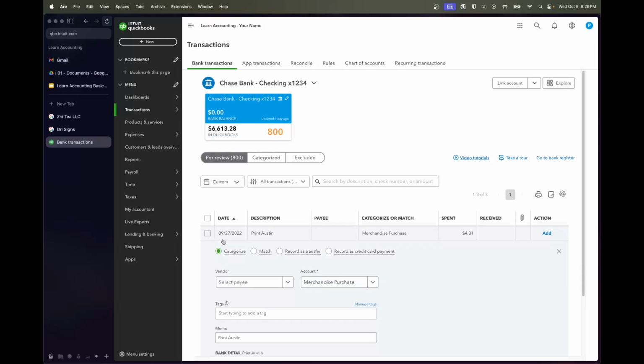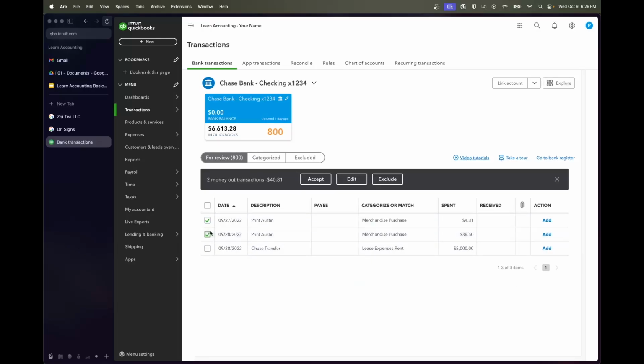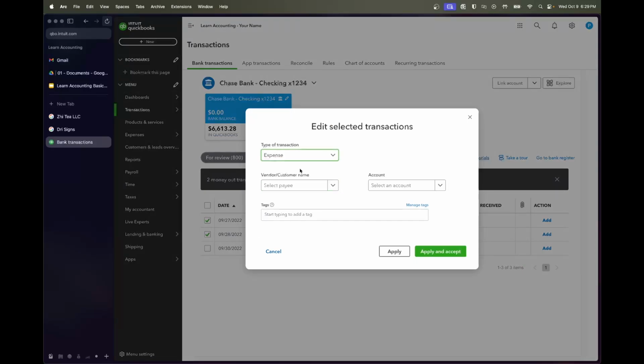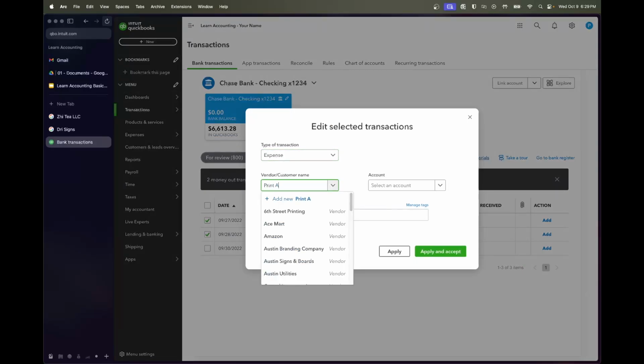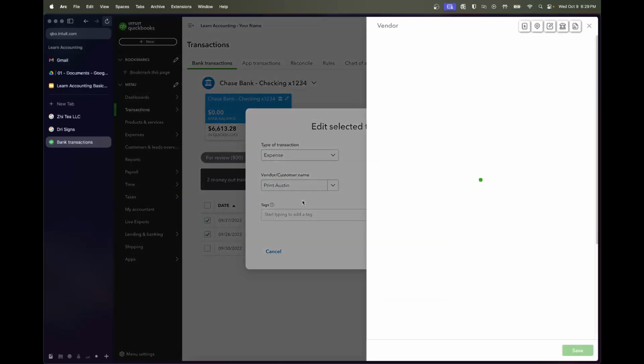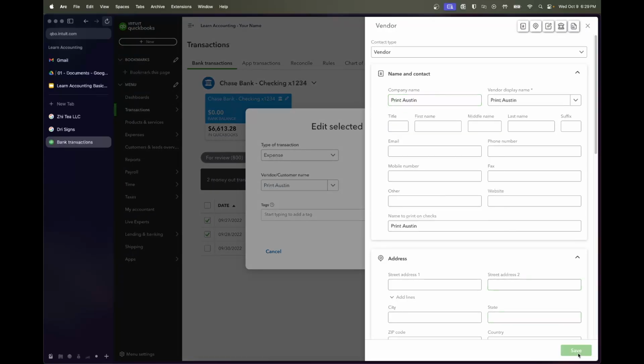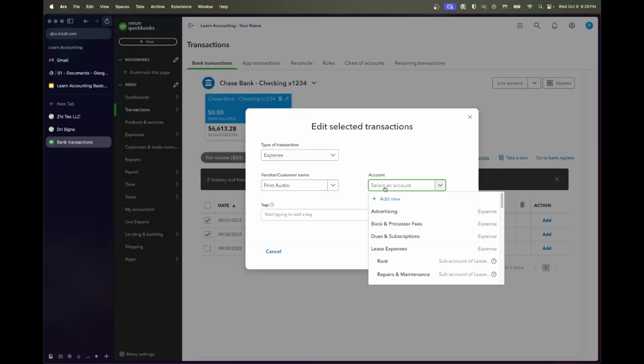Actually, yes, I can bulk edit these. Let's do that. And let's say these are flyers, right? I'm going to say these are flyers for what I purchased. So for Print Austin, we're going to say it's advertising.